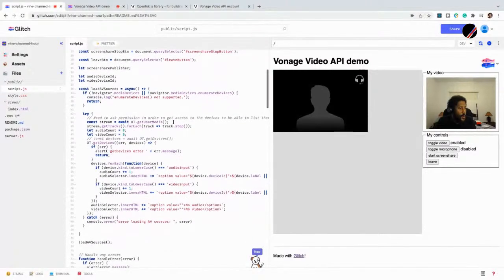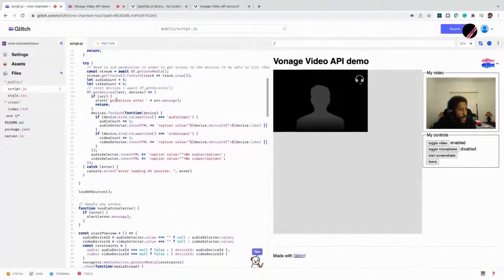All right, cool. And now here is what Cheyenne was speaking about. So here I have this load AV sources, and this is where I get all the different devices on the computer that can be used for audio and video. And so here, if you have the media devices, then cool. Otherwise, you say we couldn't do it. Let's see. So now here, we're doing the getUserMedia. And so we need to ask for permission to the devices to be able to list them.